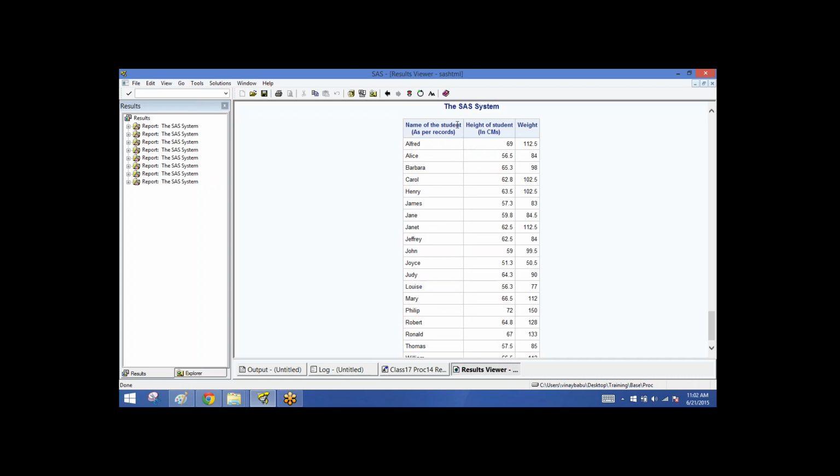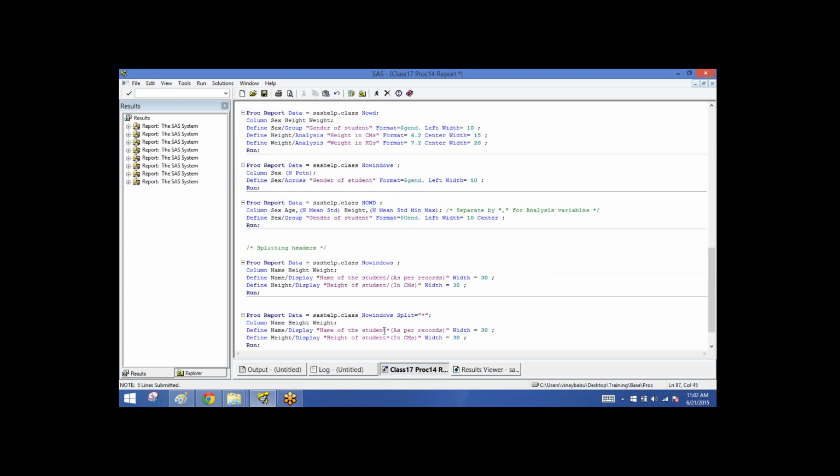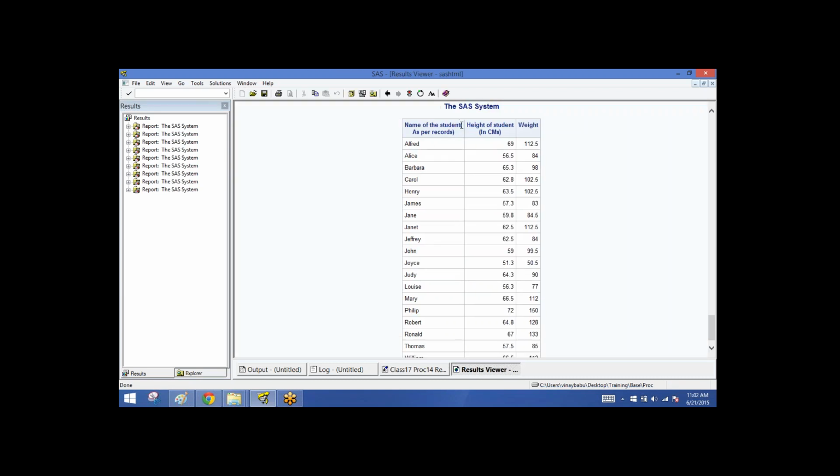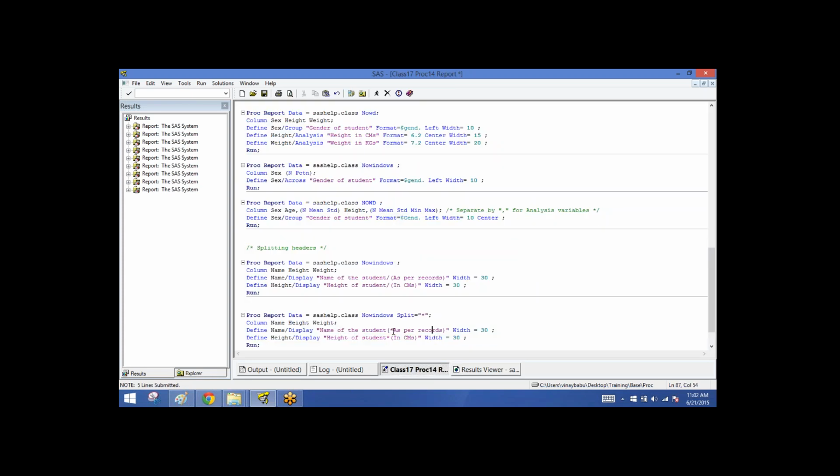See, the break prefix is shown as name of the student and the suffix is as per records, because this will be in my first line and this will be in my second line. Let's say I want to break it till here. I need to apply that star there. See, now bracket is in the first line, right? Wherever you want to break it, you need to apply that star there.